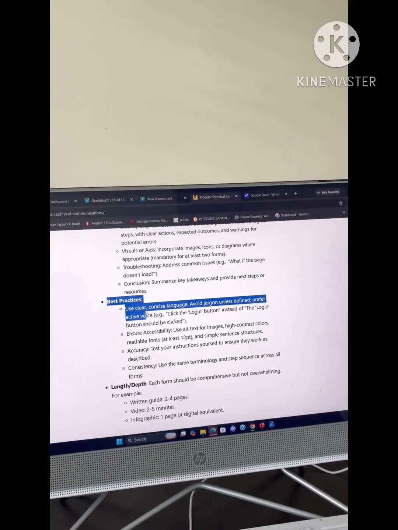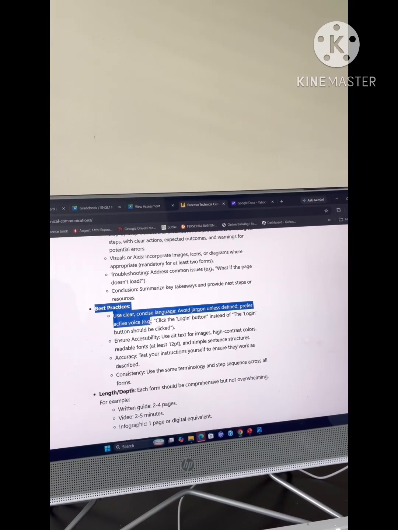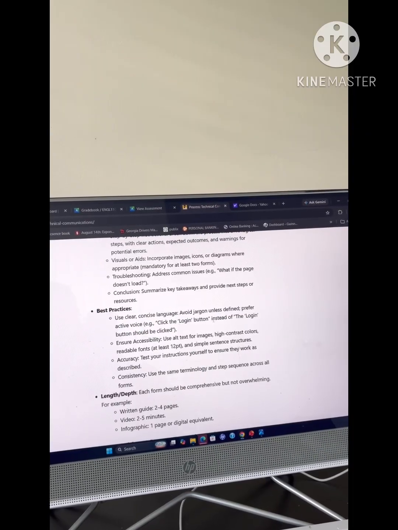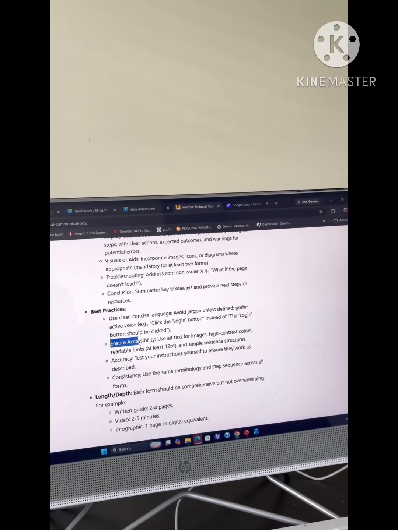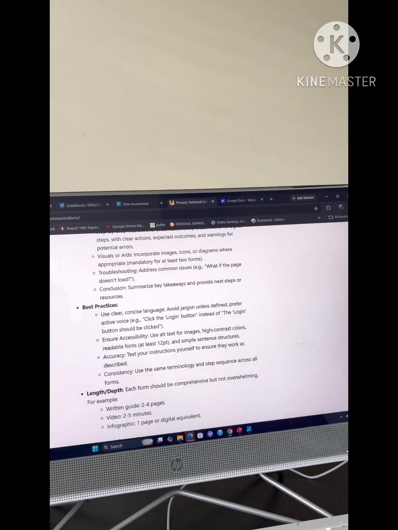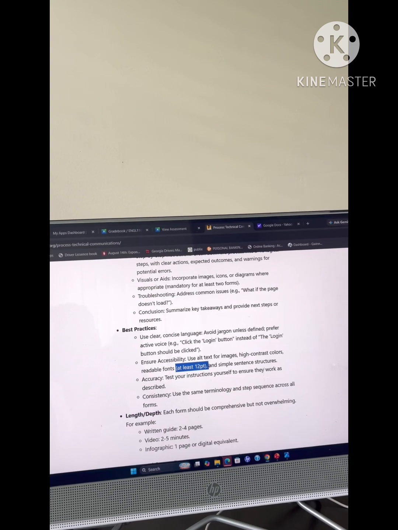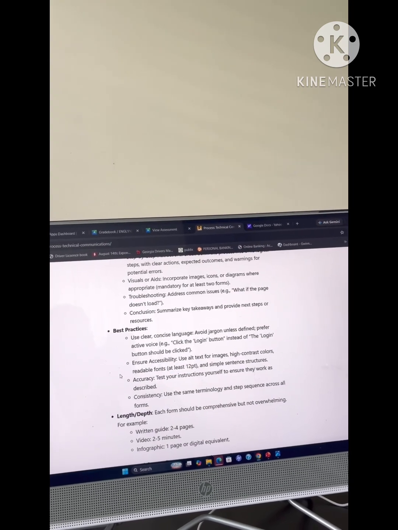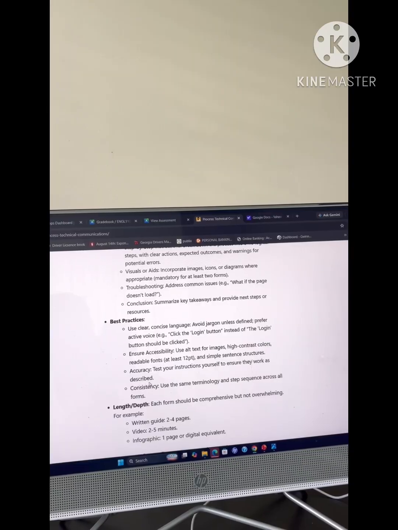Best practices: use clear and concise language, avoid jargon unless defined, prefer active voice, for example, click the login button instead of the login button should be clicked. Ensure accessibility: use alt text for images, high contrast colors, readable fonts, at least 12 point, and simple sentence structures. Accuracy: test your instructions yourself to ensure they work as you describe.